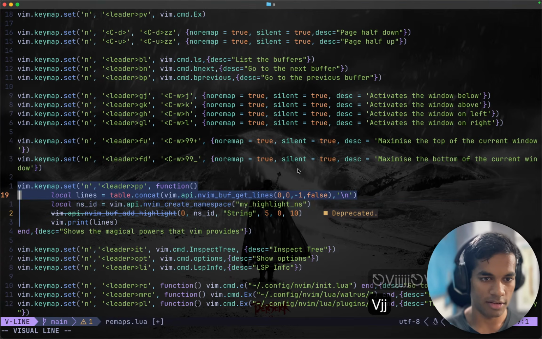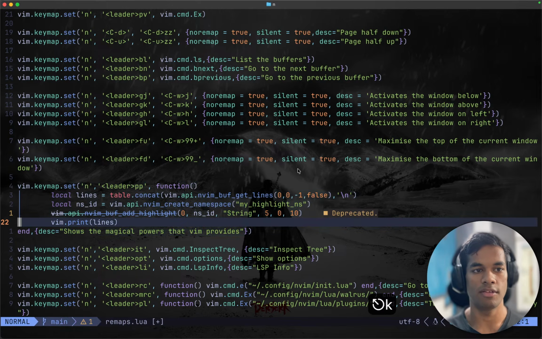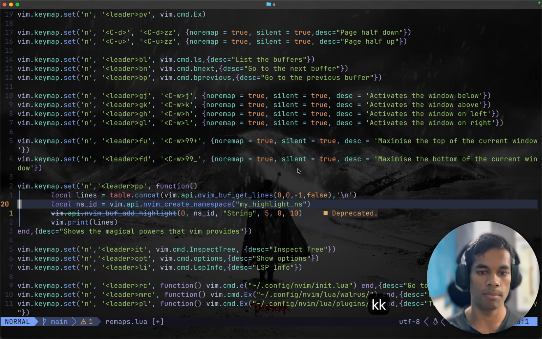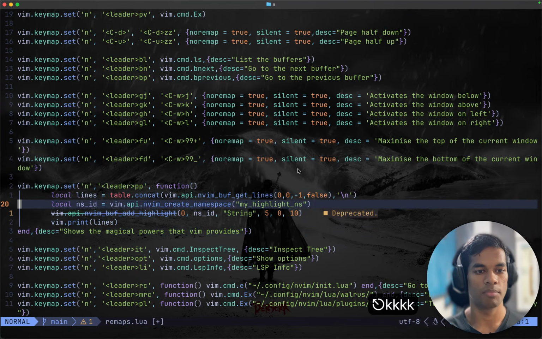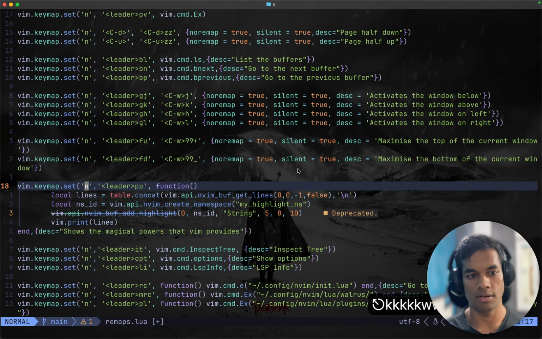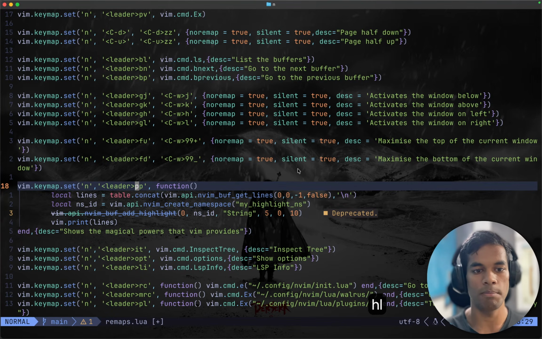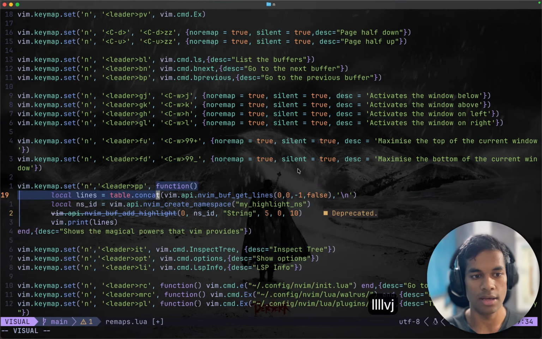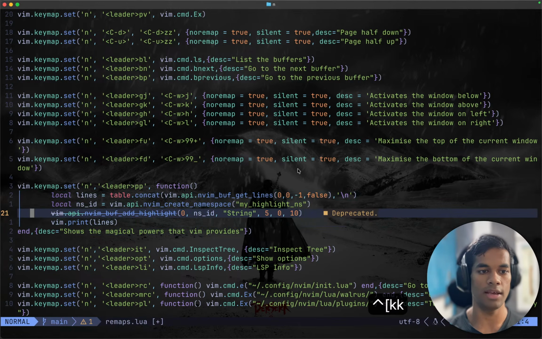And here, this is not an actual remap that I use, but this is just something I do for play. I was testing some new things. And what this does is it is setting a remap in normal mode. I have to press leader pp, which makes sense to me in some way. And whenever I press leader pp, this Lua function will be executed.